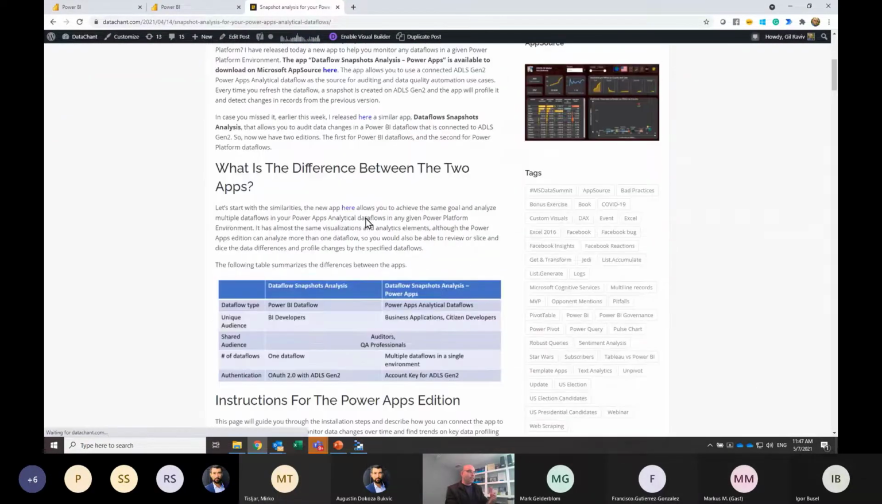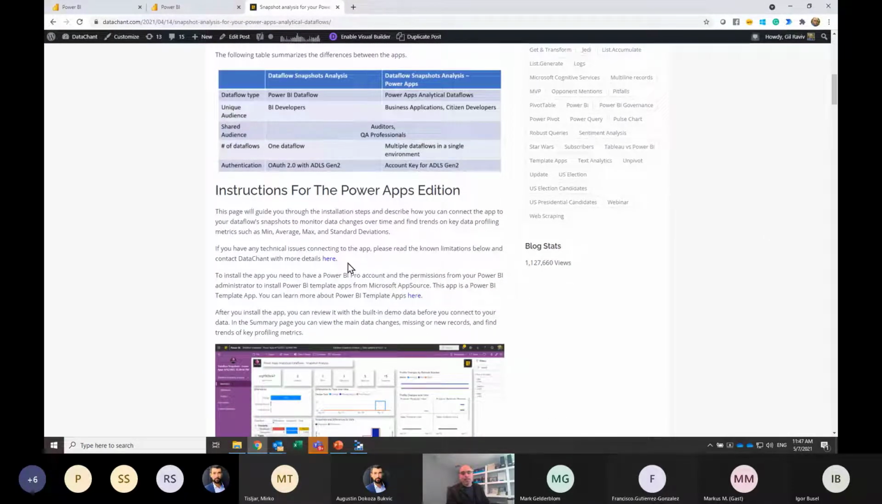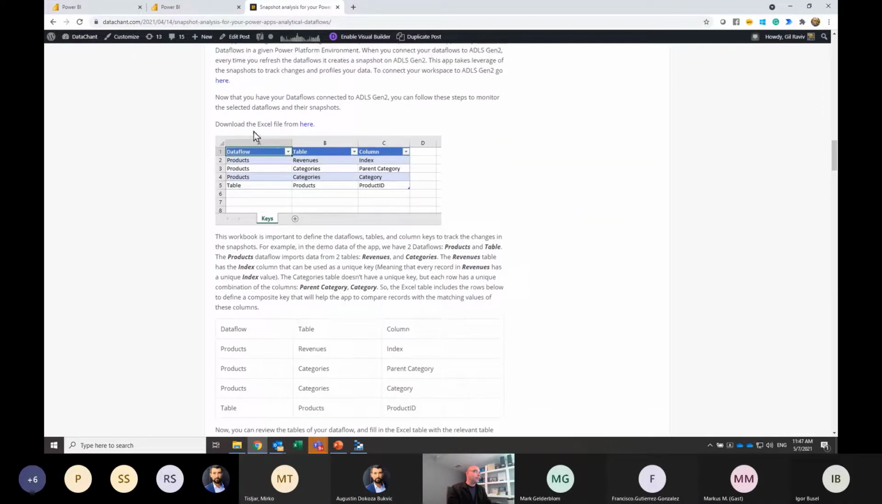The Dataverse version works the same, but there are some minor variations, including, by the way, with the Dataverse, you do have the ability to analyze as many data flows that you want, not just a single data flow, but the limitation is for a single environment in Power Apps. So you work with a single environment, and all the data flows in that environment can be analyzed just by providing. Now in the Excel file, you will have also another column for the data flows as well.